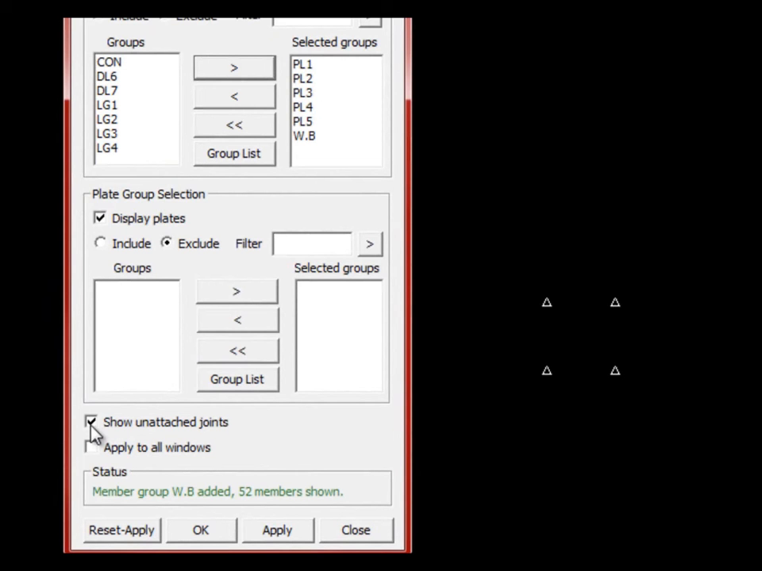And at the bottom it has checked off show unattached joints. We're going to uncheck that. You can see there's two joints here, one for the leg, one for the pile. We don't want to show the joint, so we're going to keep it where it's not shown. When we hit apply, notice that it's now gone away.